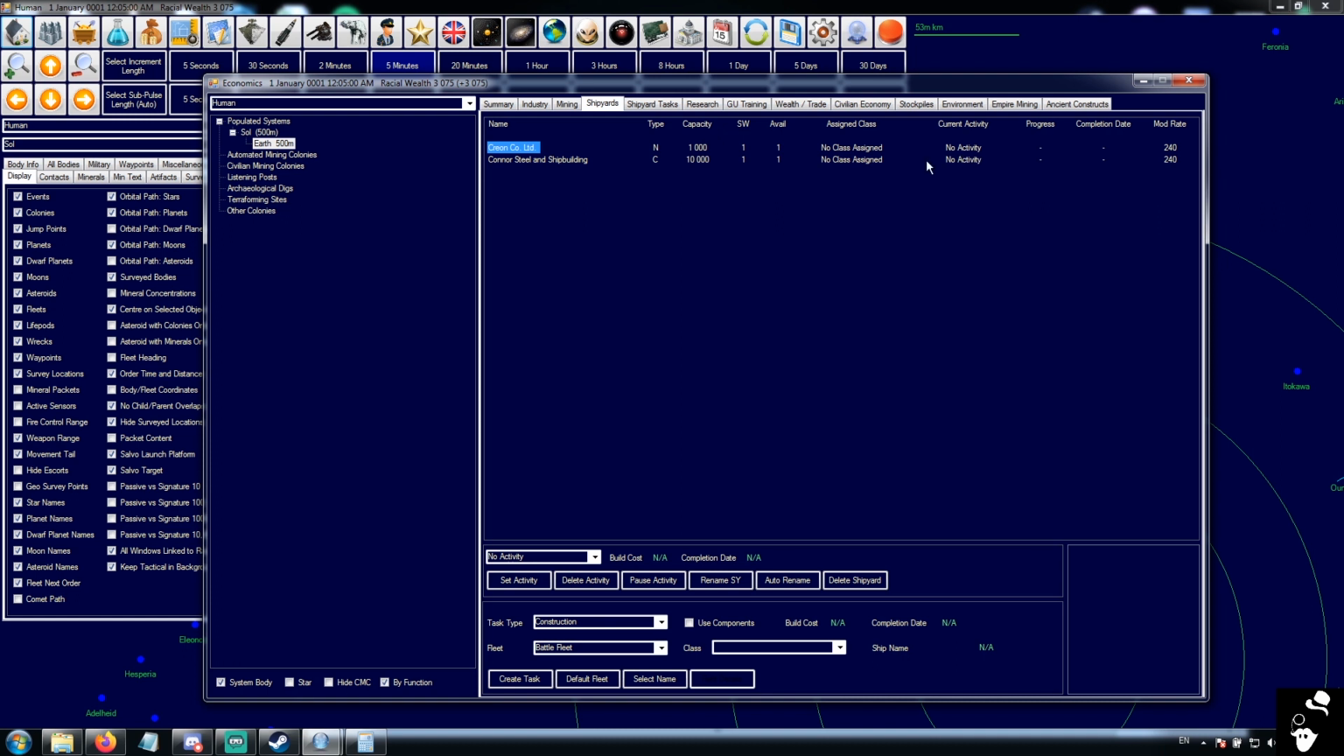Current activity is what the shipyard is doing to itself, not what it's building. So this is what it's doing to itself. We'll talk about it in a second. This is the progress of whatever it's doing and when it can expect it to be done. And this is the rate that it's doing whatever it's doing to itself. So down here is what we set it to actually do. We've got a couple of options.